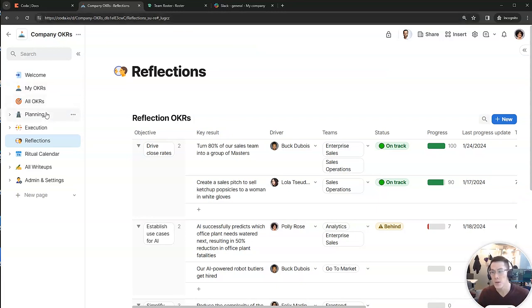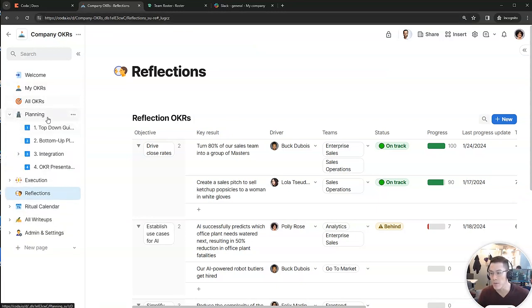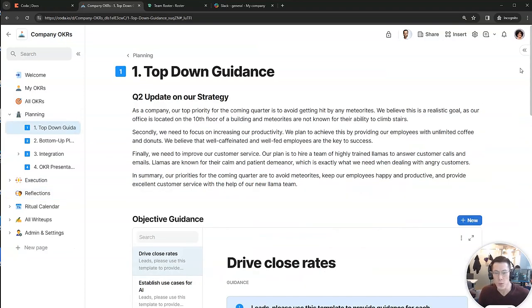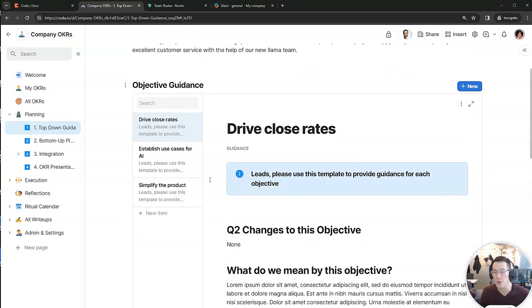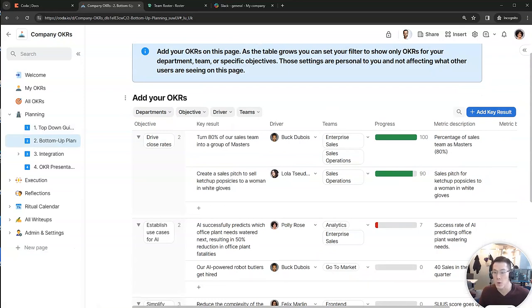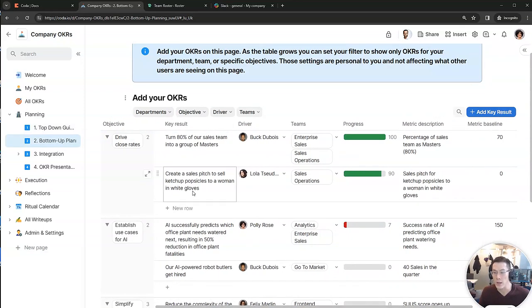For instance, with the top-down and bottom-up guidance pages in the planning phase, this is where the management will write high-level objectives that every team should be striving to hit. And then when we get to the bottom-up guidance portion, this is where teams will actually write in their individual key results that go towards those company objectives.